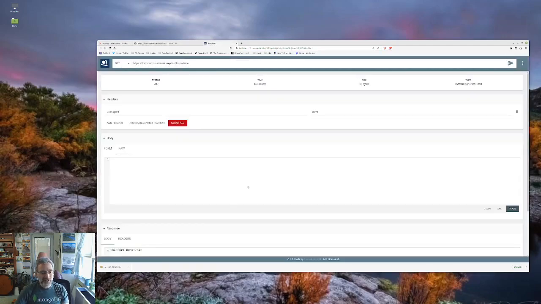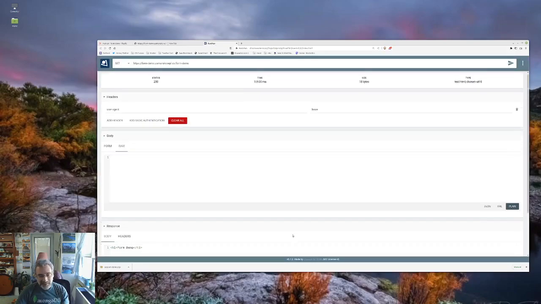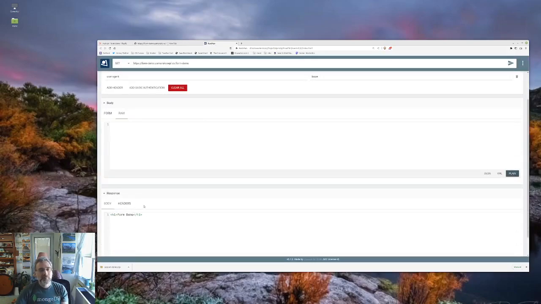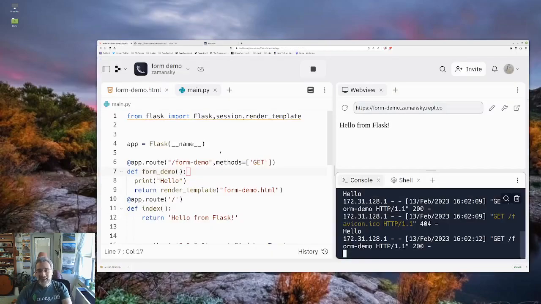If we rerun this request, let's see if we can. We still get form demo down here. Everything is the same. There is no difference. But when we're dealing with sending data, we want to use a different request. The request we want to use is something known as post.